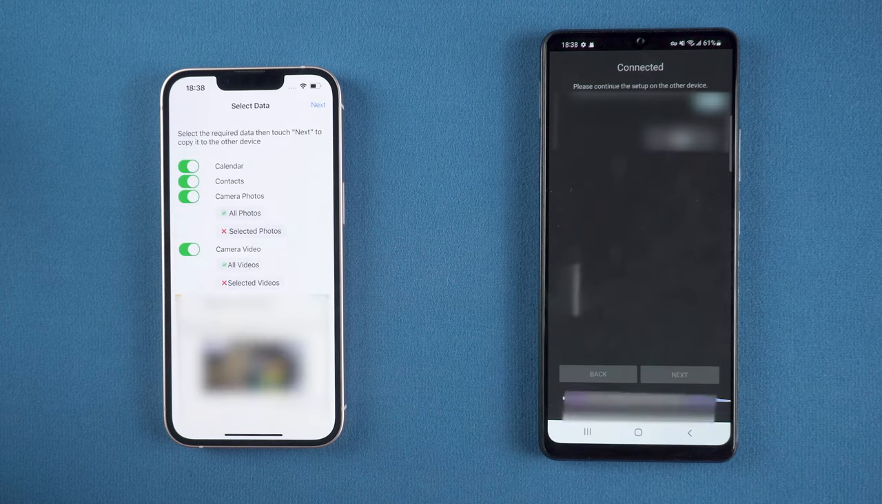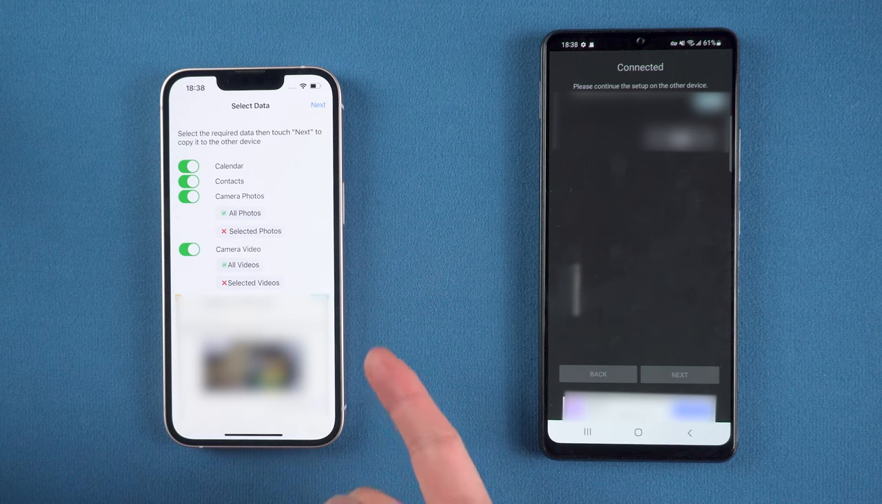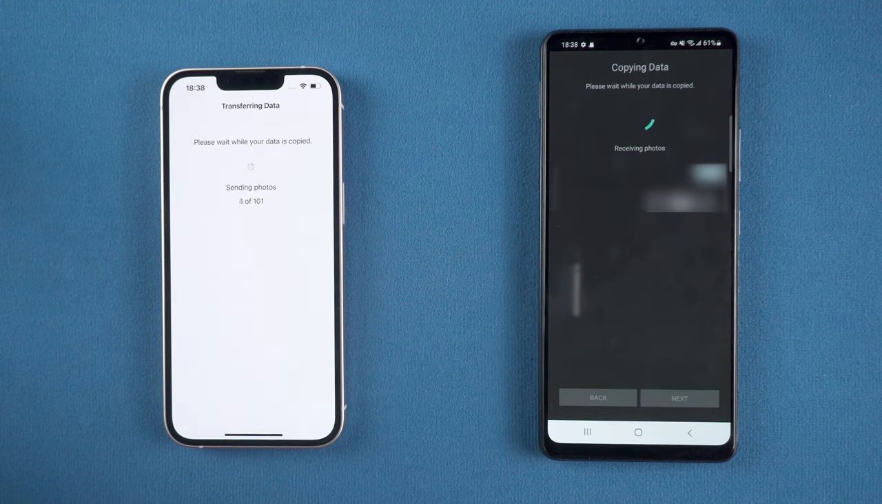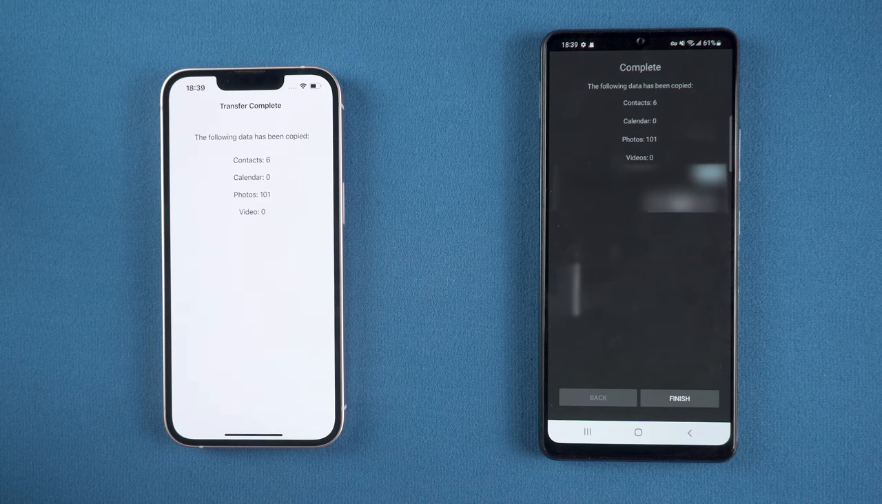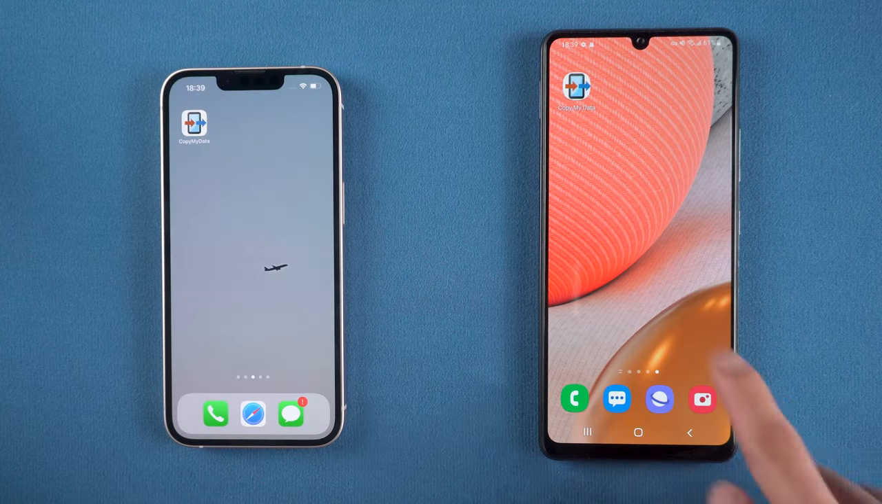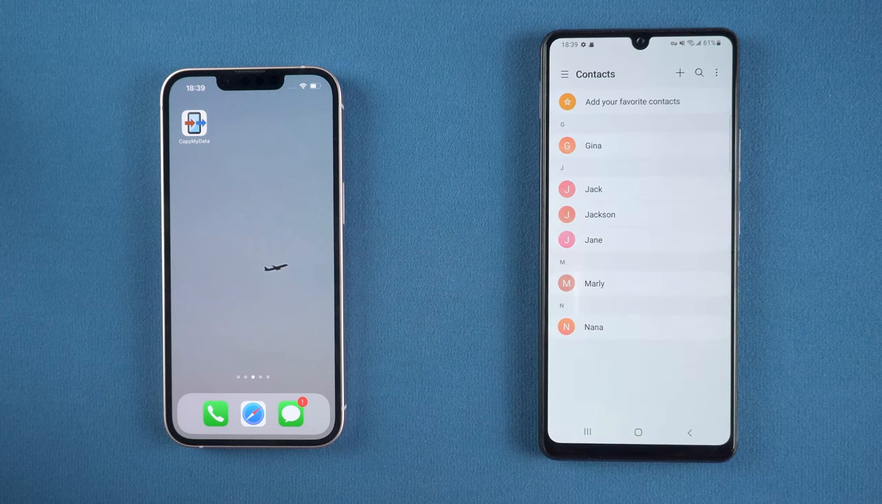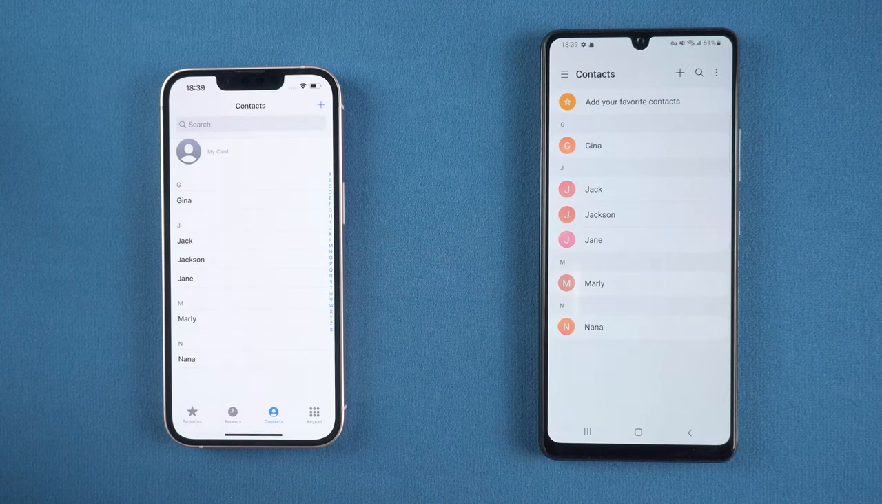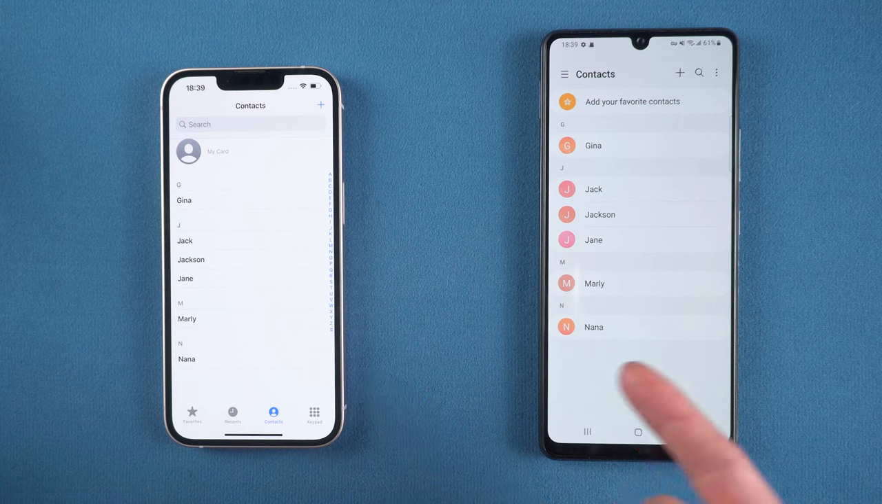Next, deselect anything you don't want to transfer. Here you can also notice that the data types transmitted by this method are very few. Go ahead and tap Next. Well done, your data has been transferred. Let's check it out. The contacts on your Android are exactly the same as the ones on your iPhone.